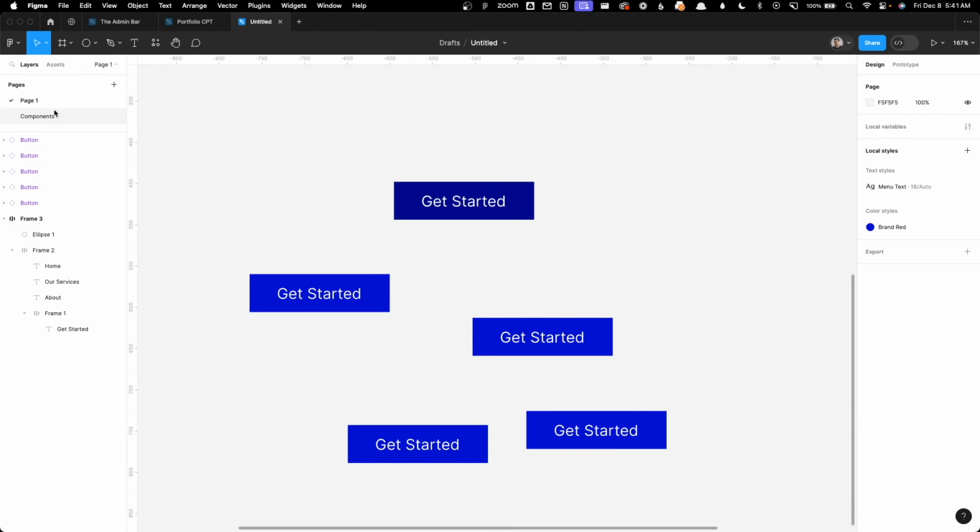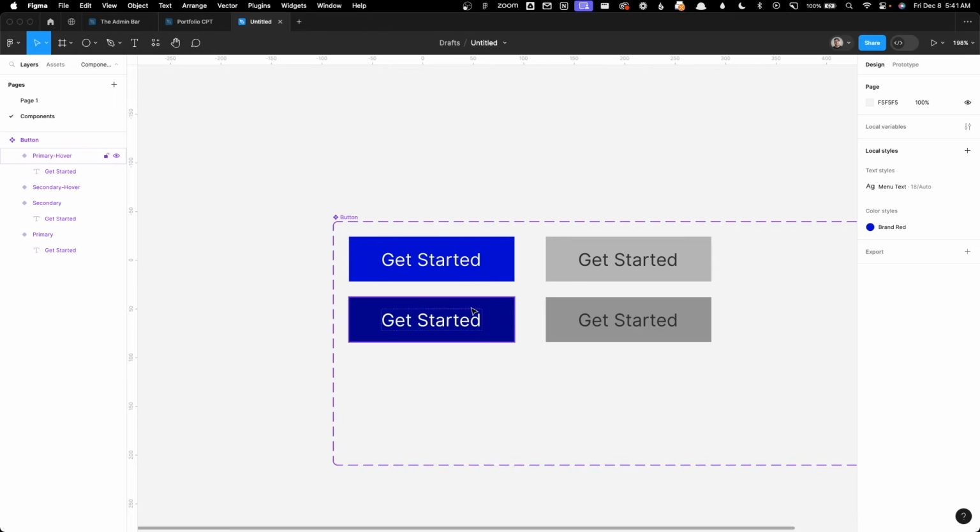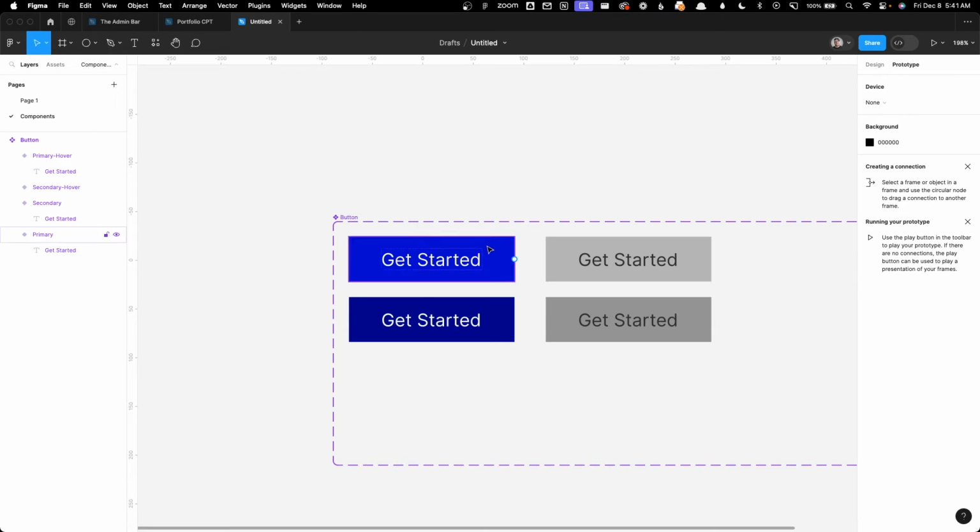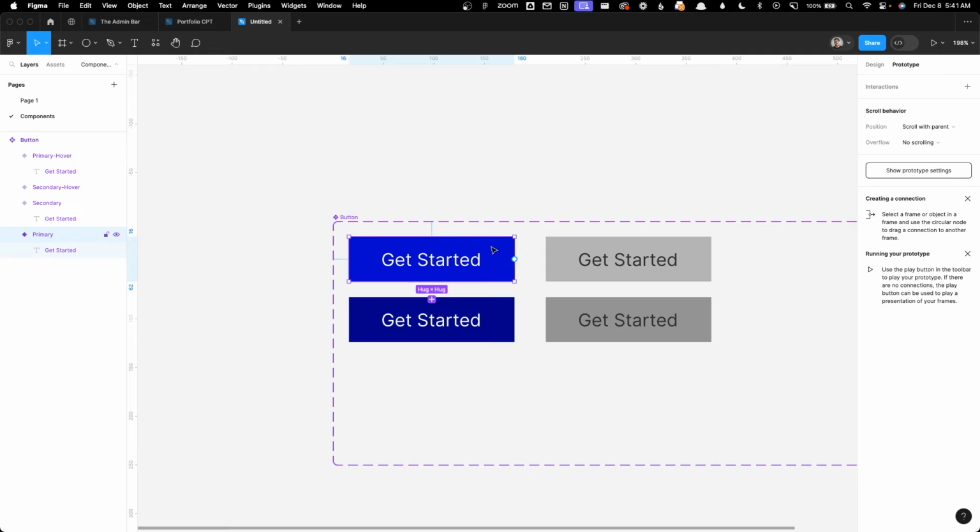But let's touch again on our components and these hover variants. The reason I created hover states for these is we can actually show interactions here inside of Figma. Right now we're inside the design tab, but if we click here, we can go into our prototype mode. I'm going to click on this first button here, and you can see we have this new little icon that comes up on either side of it.